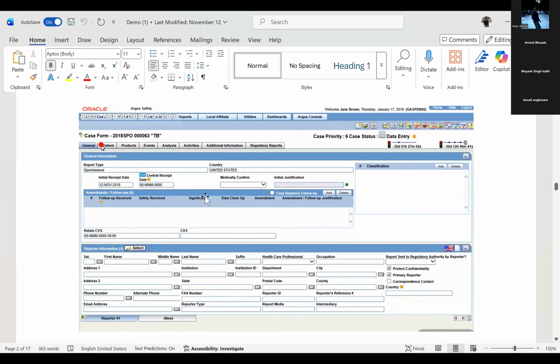Yes, sir. So in the general tab, we have report type information, country, IRD, central receipt date, medically confirmed, initial justification, and the amendment follow-up information and classification. It is very clear: report type, spontaneous or study, whatever the source is, and the country. Initial receipt date is when the case was first received, and central receipt date is the date when it is received by the case processing team.